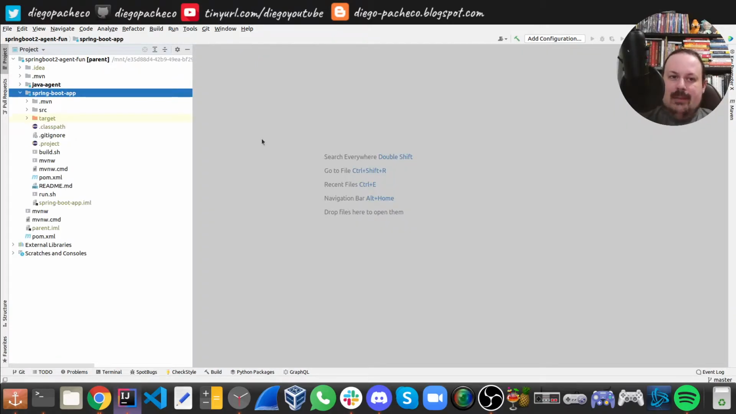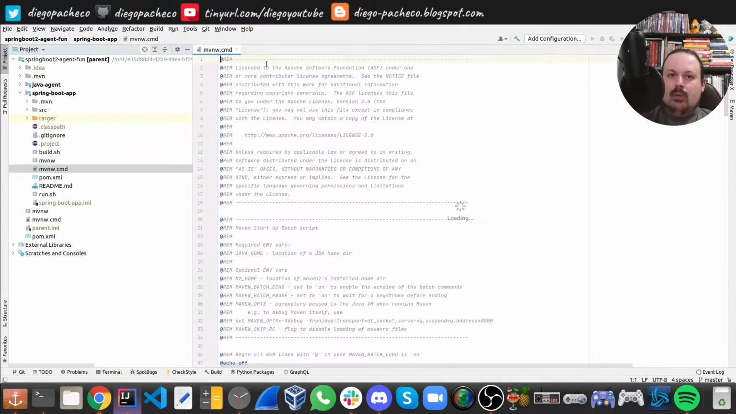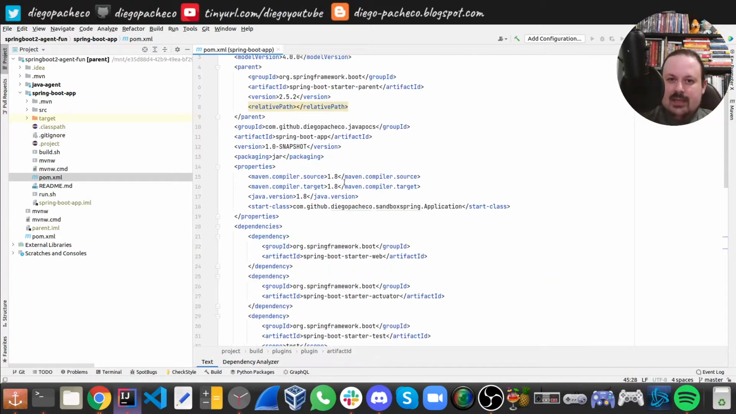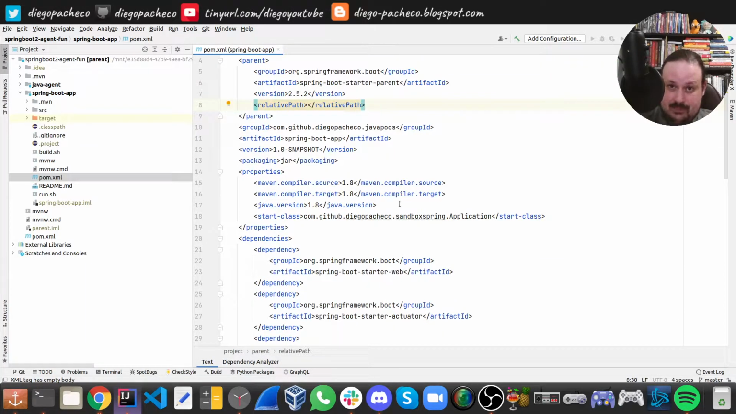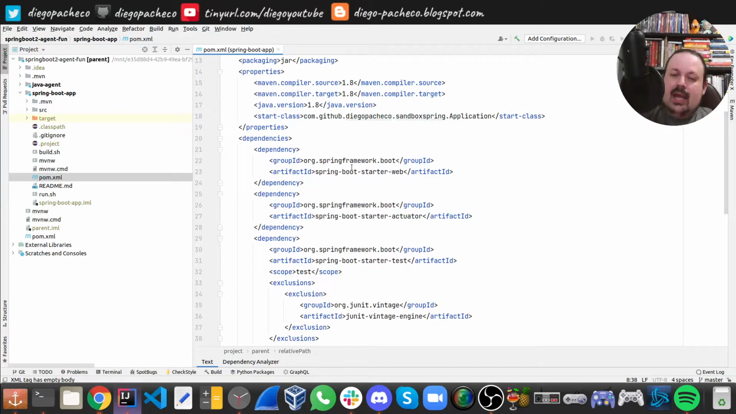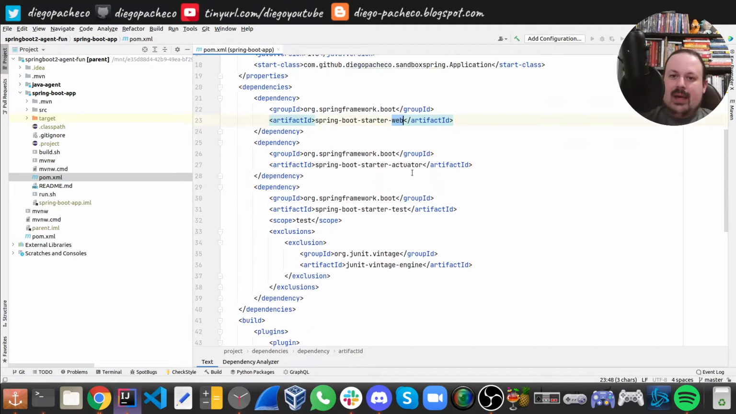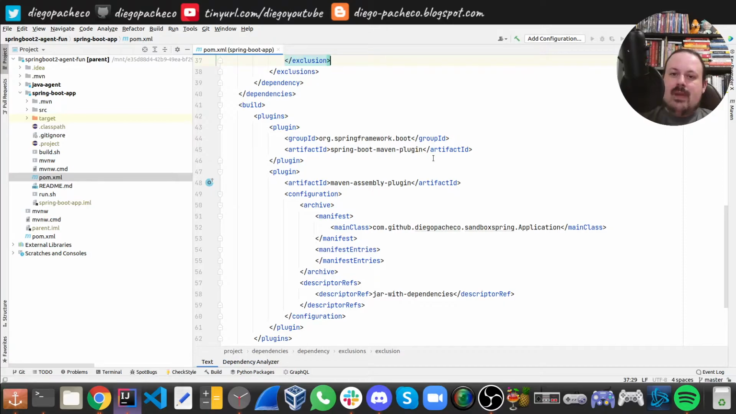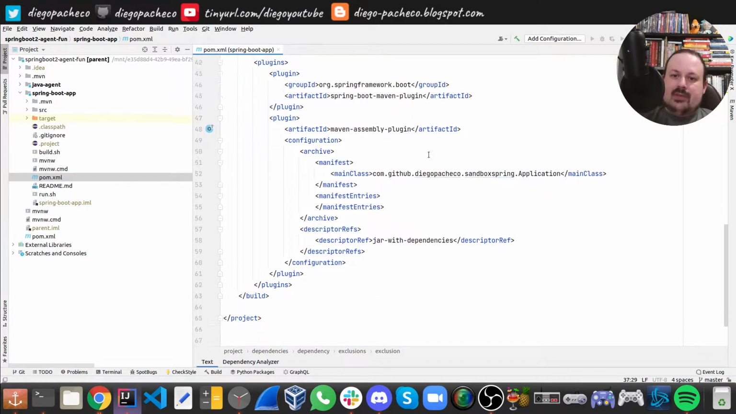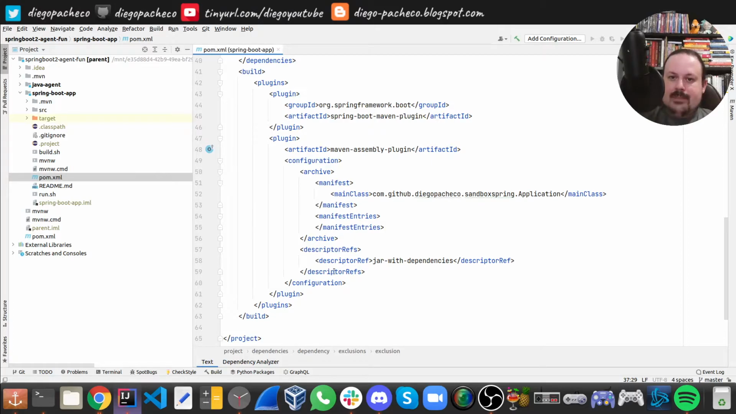So for the Spring Boot app, let's go to the pom there. And what we have here is the latest Spring Boot right now, which is 2.5.2. I'm setting the Spring Boot parent as my parent. This is Java 8, as you can see. And I have the classical dependencies such as starter web, actuator, dependencies for test, and JUnit 5. And then here I have the Spring Boot Maven plugin, so I can run the Spring Boot application with Maven. And I also have the assembly configuration here, so I can create a fat jar with dependencies.